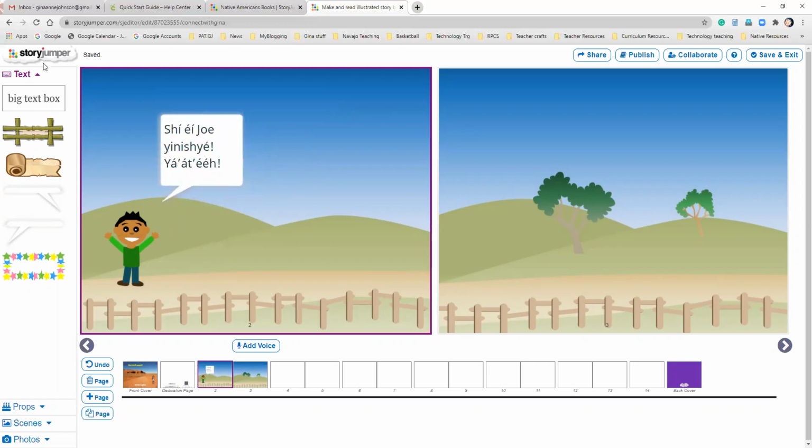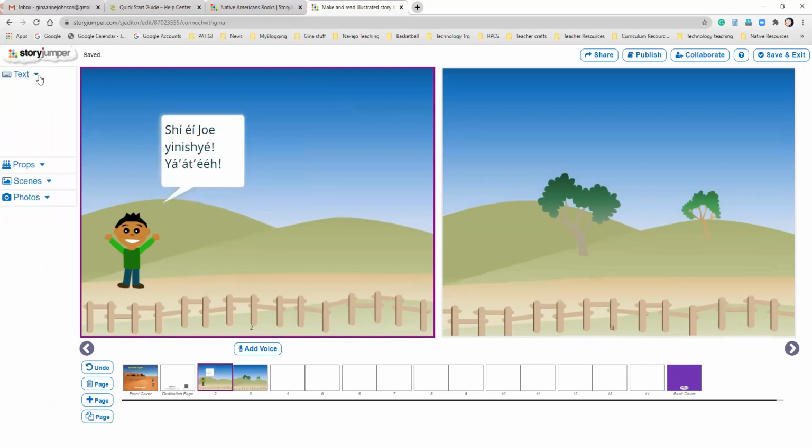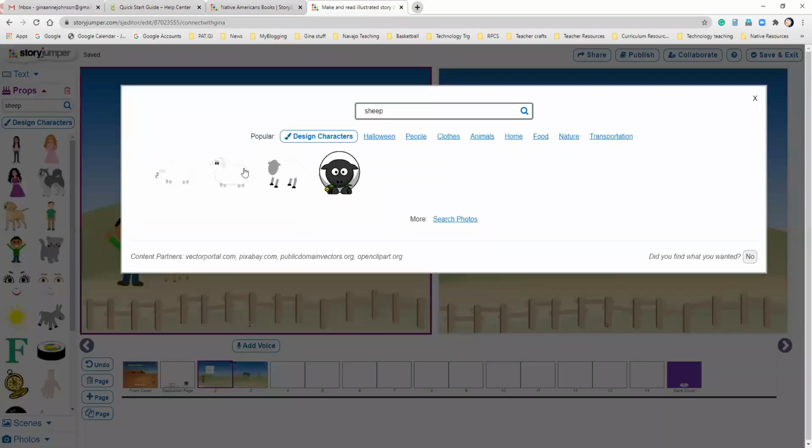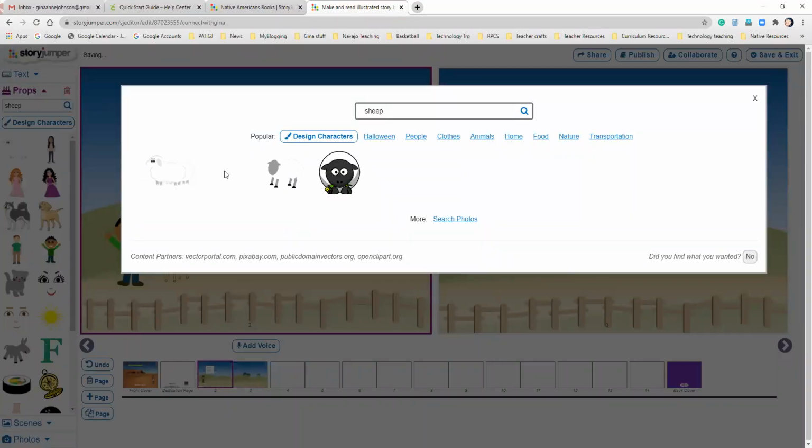So then we want to go back to props. Let's put a dog. What's a big dog? Let's make it stand right there if you want it to. You can do anything you want on here. You can even add, let's do sheep. So there is a sheep right here.